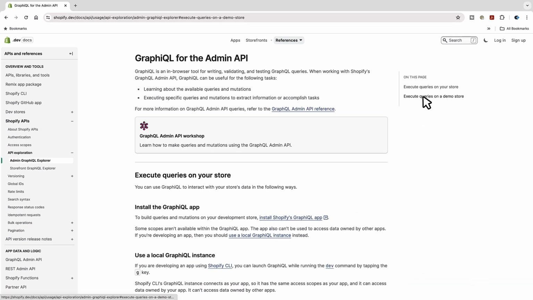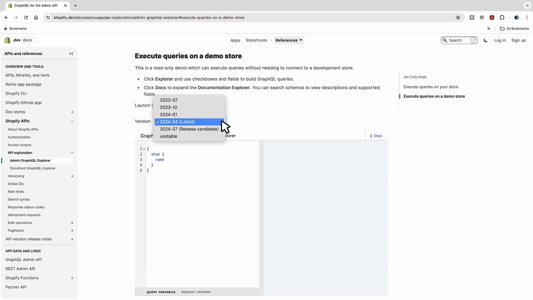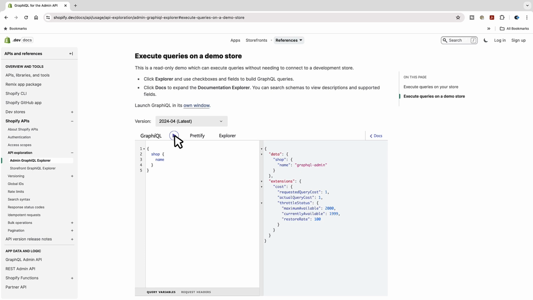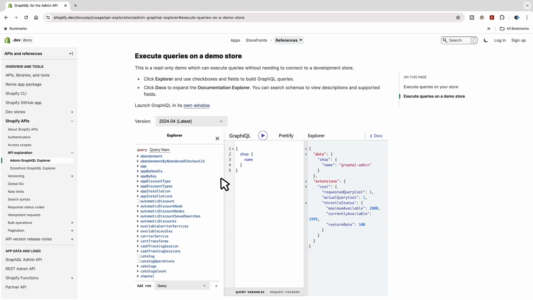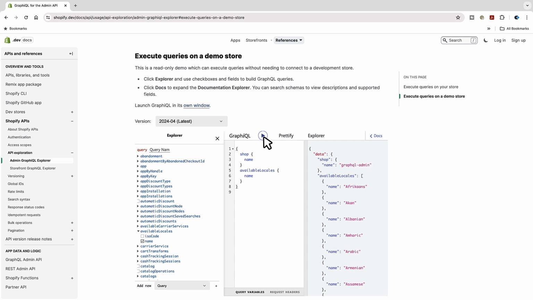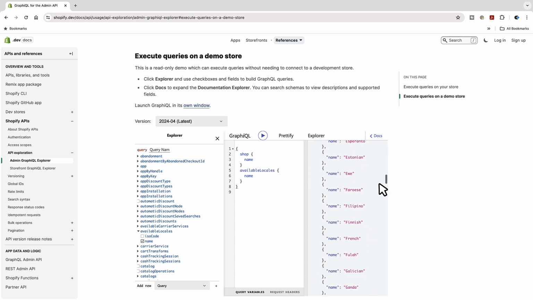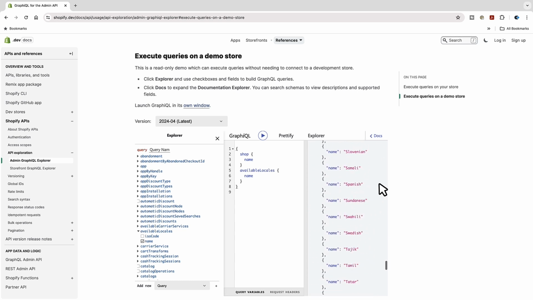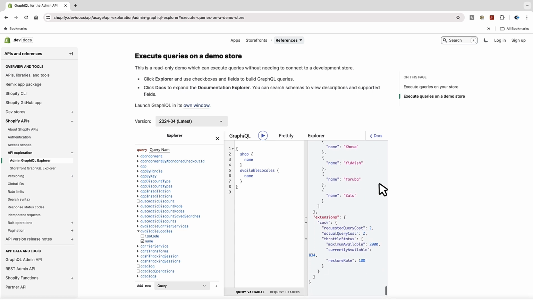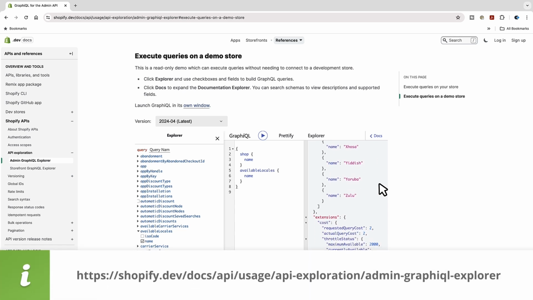GraphiQL is a useful in-browser tool to assist in writing, validating, and testing GraphQL queries. It can be used to learn about the available queries and mutations within the Shopify API, or specifically with your own store data via an app. Output from GraphiQL can be copied and pasted directly into the freehand query mode in our tool. This can then be edited to, for example, add in parameters. For more information, please visit this link.